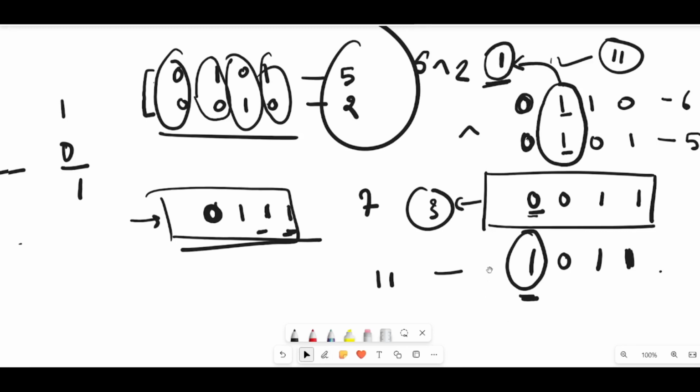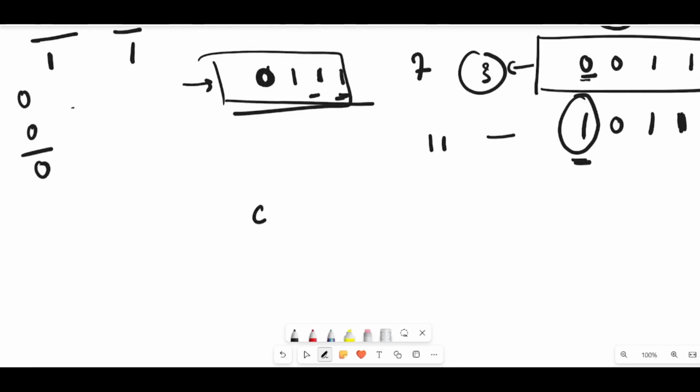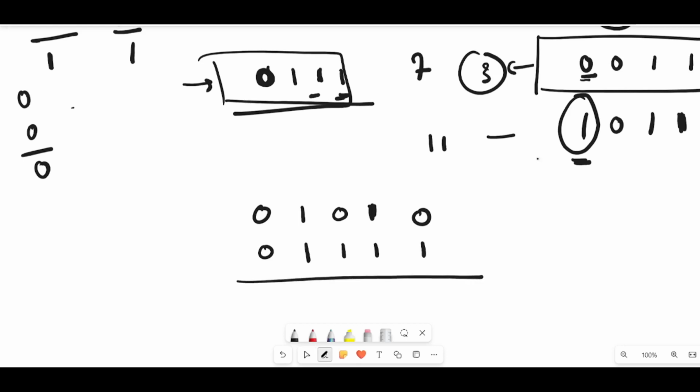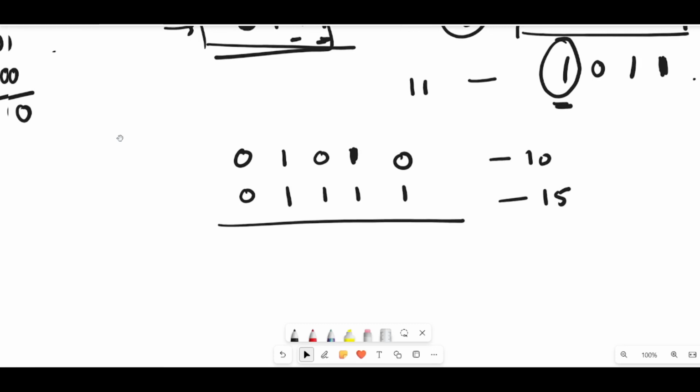So let's take an example. Let's take a more generic example. Let's say we have 0, 1, 0, 1, 0, and here we have 0, 0, 0, 1, 1, 1, let's say. So this is 10 and this is 50. Now let's follow the solution.